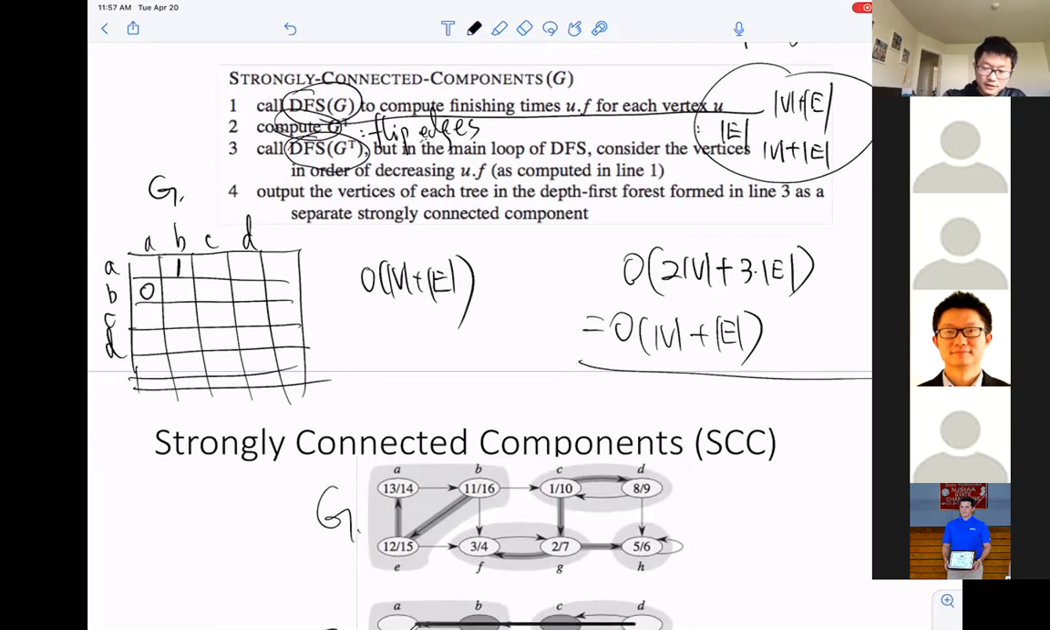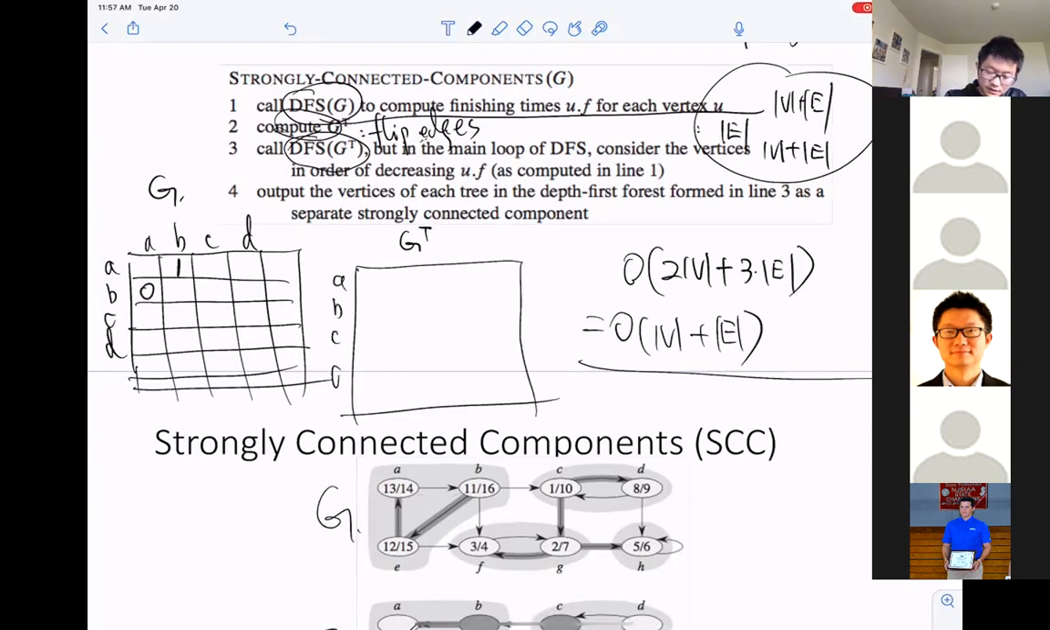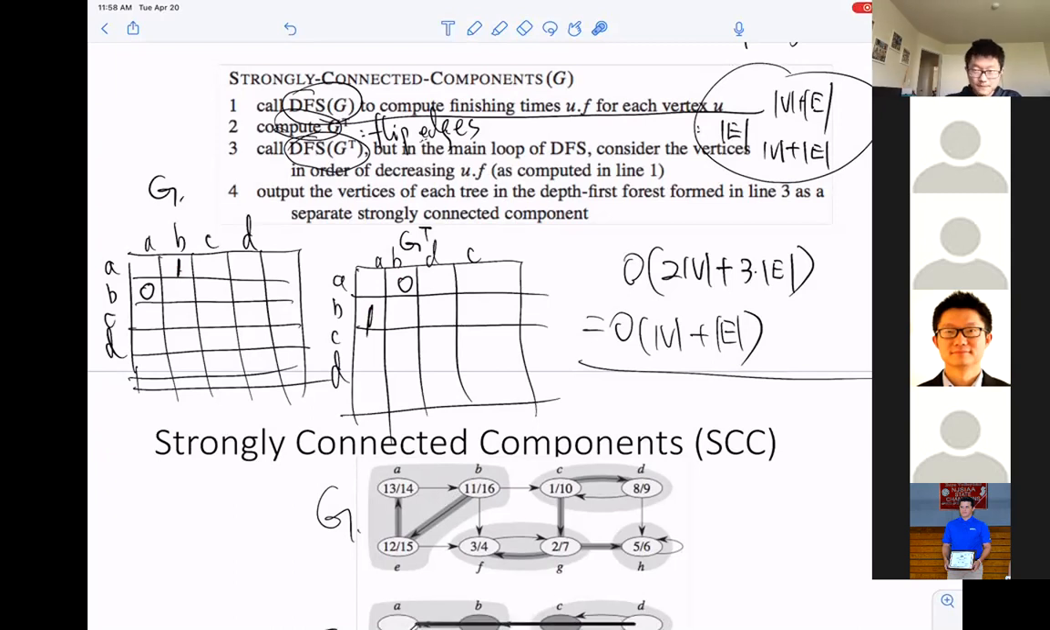Correct. And then in the flipped adjacency matrix representation, we keep the nodes the same, A, B, C, D, but we just change the entries. Originally this was 1, now we change it to 0. Originally it was 0, we change it to 1. So basically, you just change all the 1s to 0 and all the 0s to 1. Make sense?